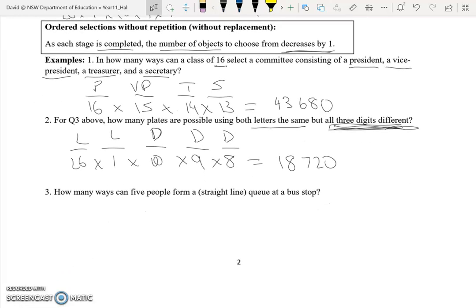Next one. In how many ways can 5 people form a straight line queue at a bus stop? It's assumed that everyone has to be part of the queue. So there's 5 spots. First in the queue, there's 5 different options. Second in the queue, there'll be 4. Then I've used that person up, so there'll be 3 next, then 2, then 1. Put that in my calculator, I get 120.